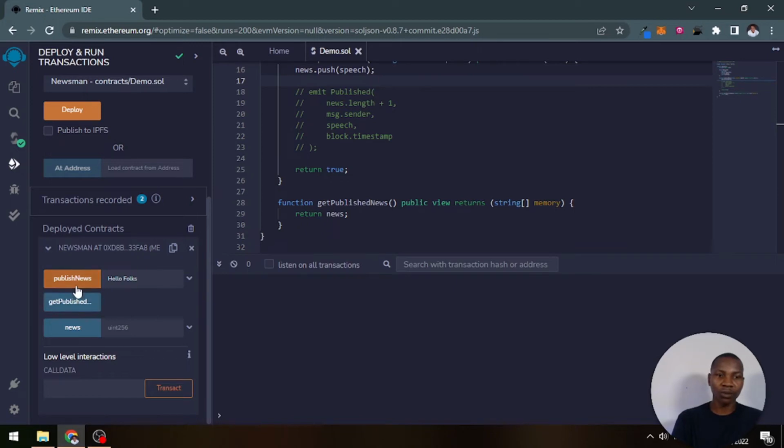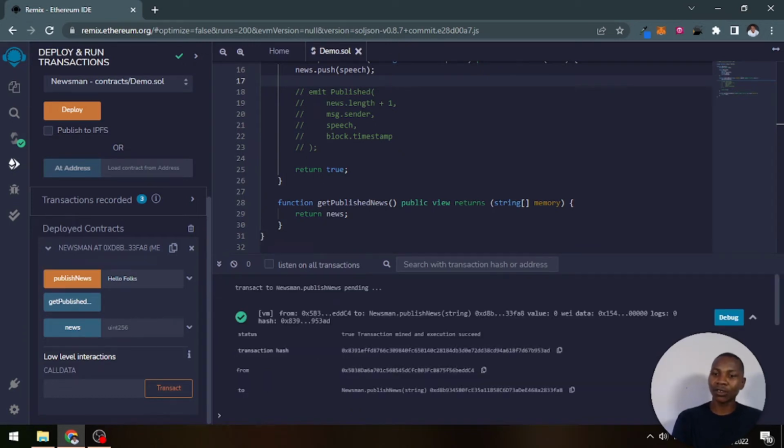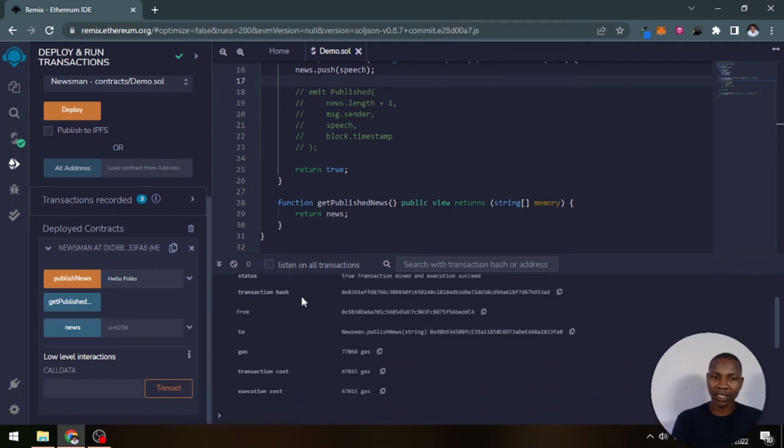First of all, I published this news. You see, this record here is called a transaction record. When I click this drop down, I see the information written on this transaction, like the transaction hash. This transaction hash is like an ID used to specify that particular transaction. A transaction in Solidity, in blockchain, is any interaction with the blockchain that causes a change in the state of the blockchain.